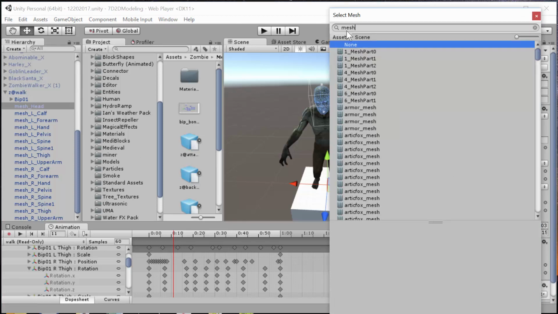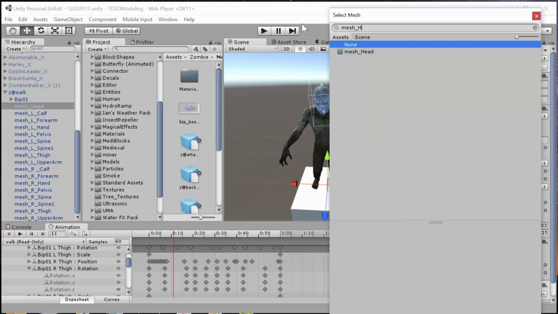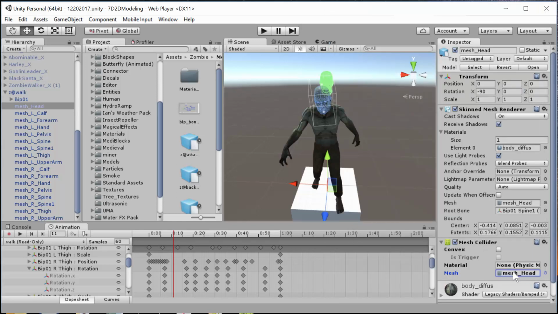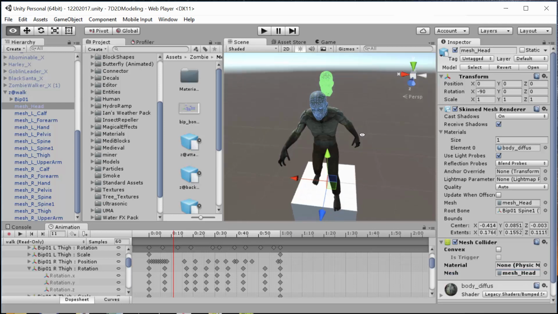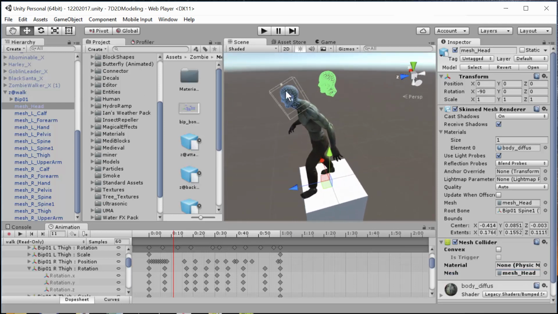Mesh_H, there he is. Double click on it, and now it's made that association. You can see the Mesh Collider floating in midair in light green, and I'm going to spin it a little bit. It's centered at 0, 0, 0, but this particular zombie's leaning forward, and so he's not where his collider is. Now that's going to give you some problems in the game.